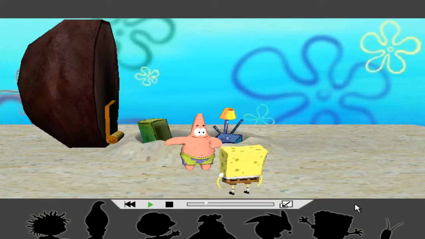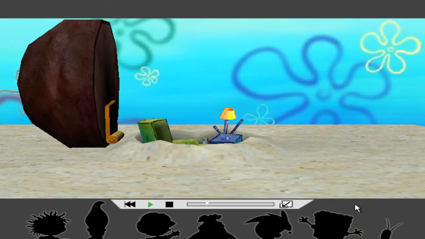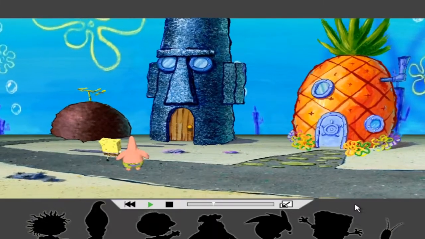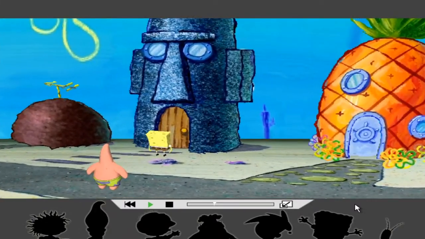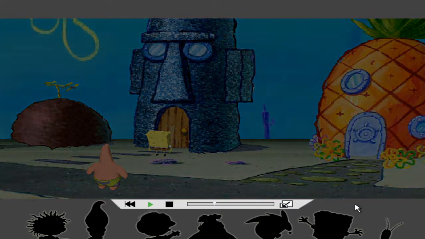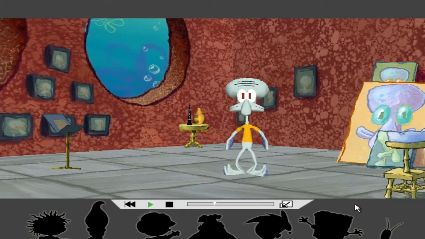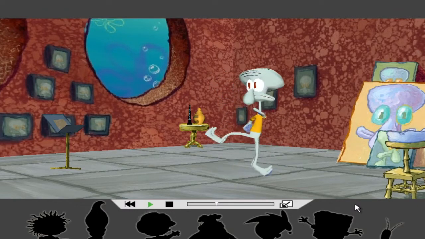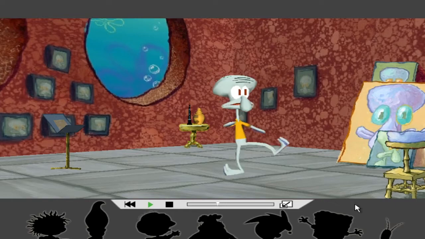Go SpongeBob, go SpongeBob, go tell. Cheese bum bum. Extra fun! Oh, great! Are they gonna come out, the Squidward? Go with the music! One, two, ta ta ta. Interpretive dance, anyone?